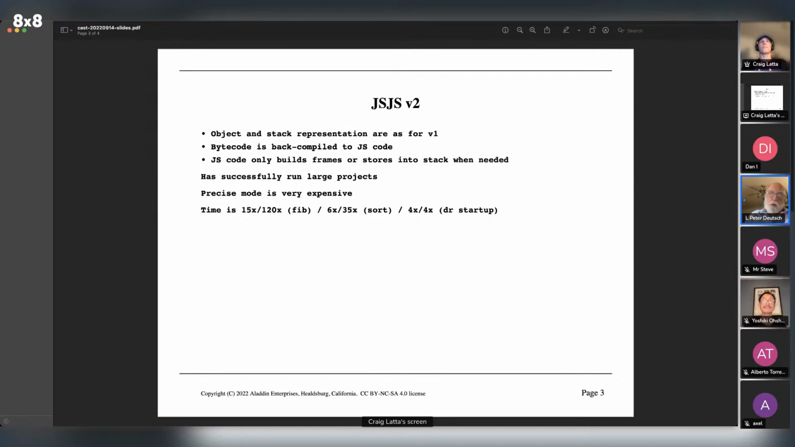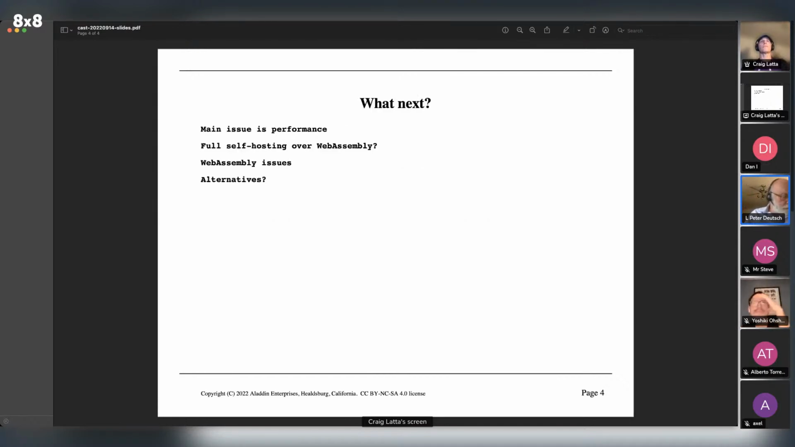So where do we go from there? Next slide, please. If I were younger and more energetic, I would want to look into a full self-hosted JavaScript implementation using WebAssembly as the substrate. It would still have to call back out to the underlying engine for primitives that can't be implemented in WebAssembly. The first one that comes to mind is date. That's probably not a big deal.